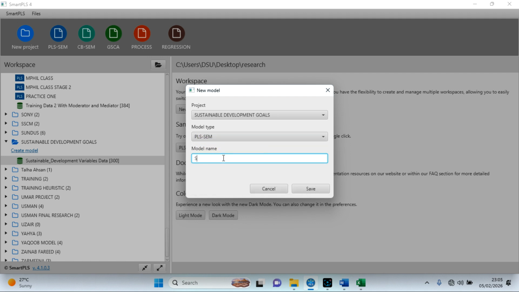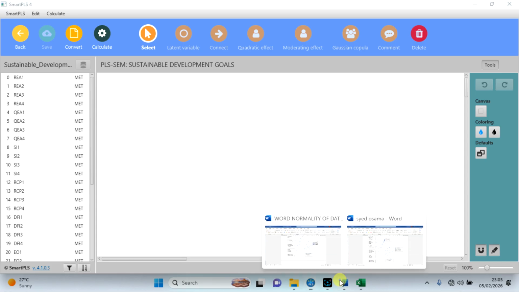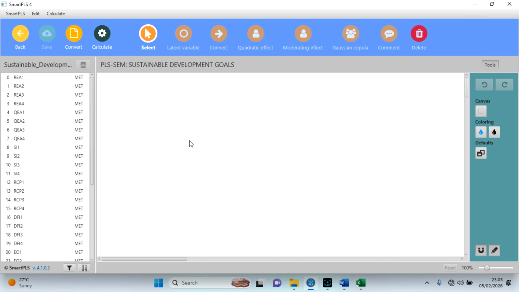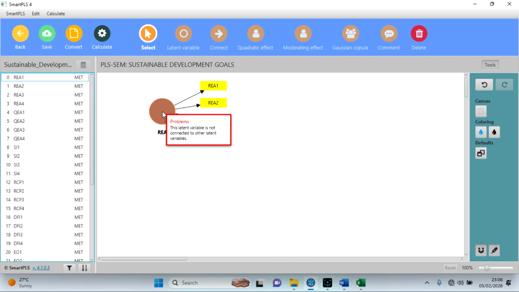The model name will be Sustainable Development Goals, and press save. Once you press save, you will see this kind of window. Now we have to draw this kind of research framework inside here. This is a white empty screen that we have. Now move this one. Keep on pressing Control and then move it over here like this.